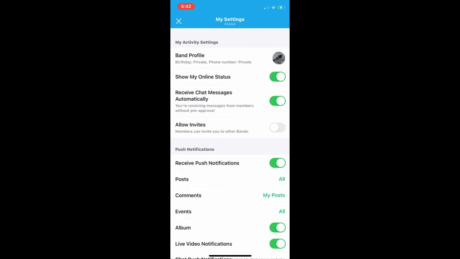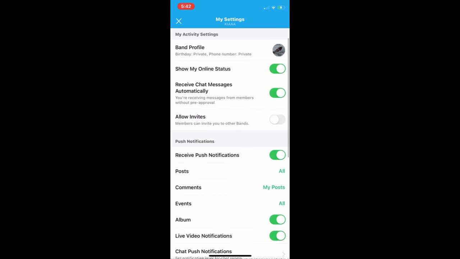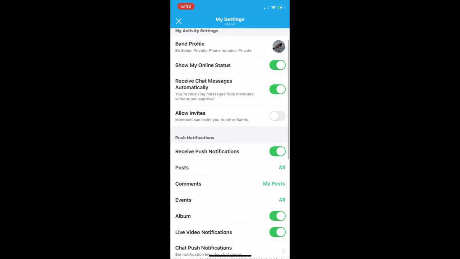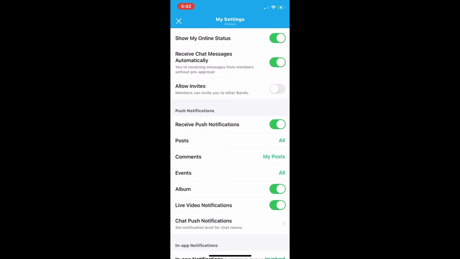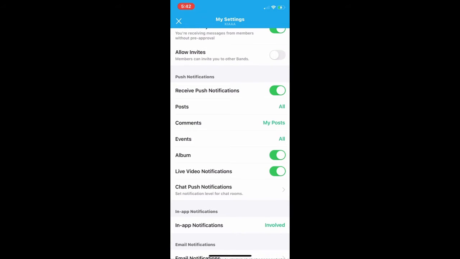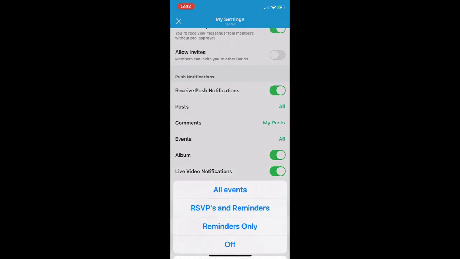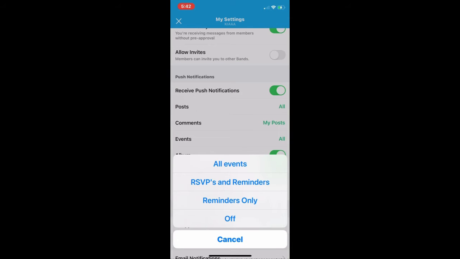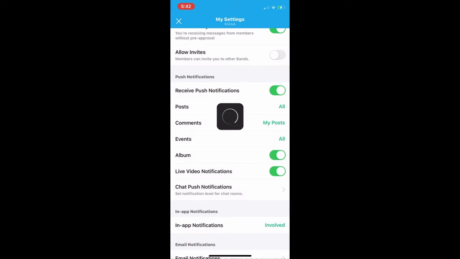Most of the other settings on this page you're going to leave just as is. You want to receive chat messages, you want to receive push notifications, you want to receive all of the posts, and most importantly in events, where that's clicked all, make sure that stays at all, because when you click on that it shows all events, RSVPs, and reminders, or reminders only. You want to receive information about all of the events, so make sure that that particular heading stays clicked at all. Don't click the off button.